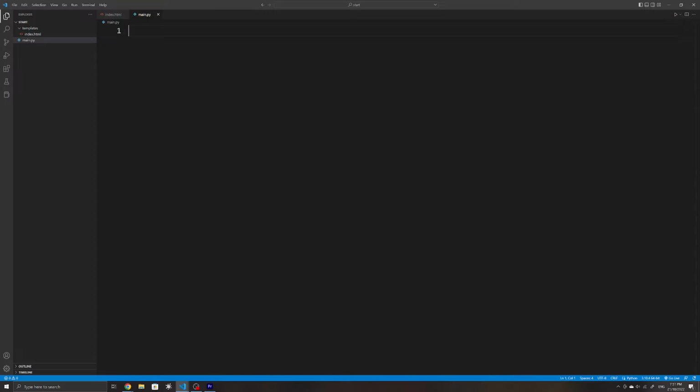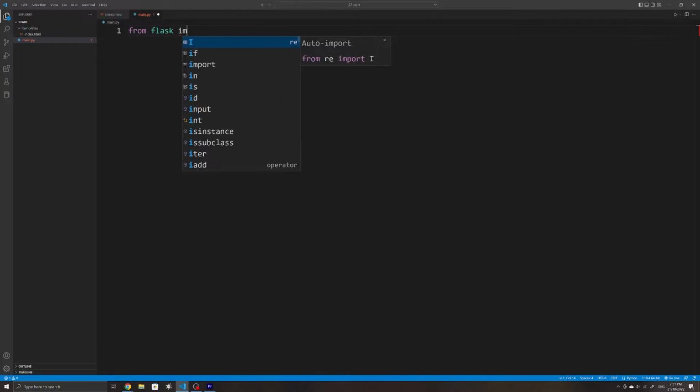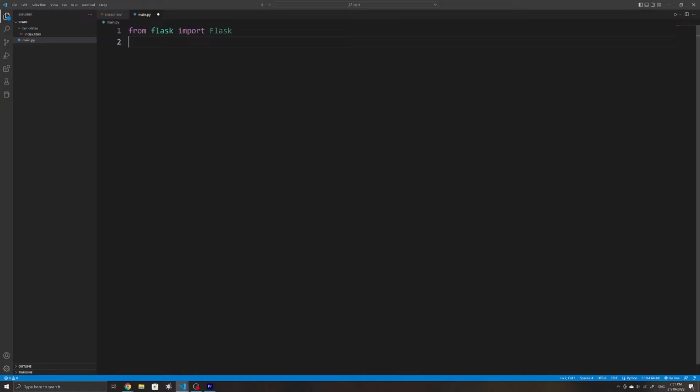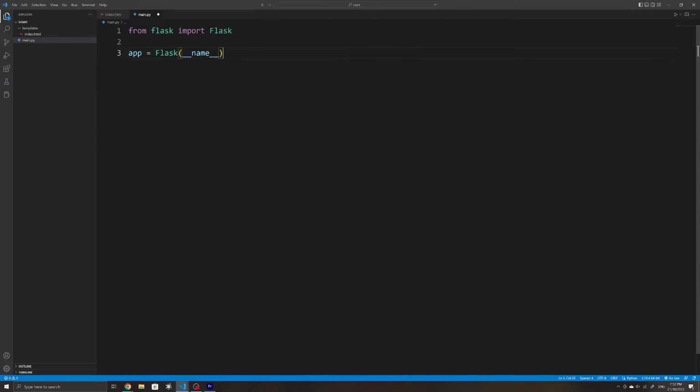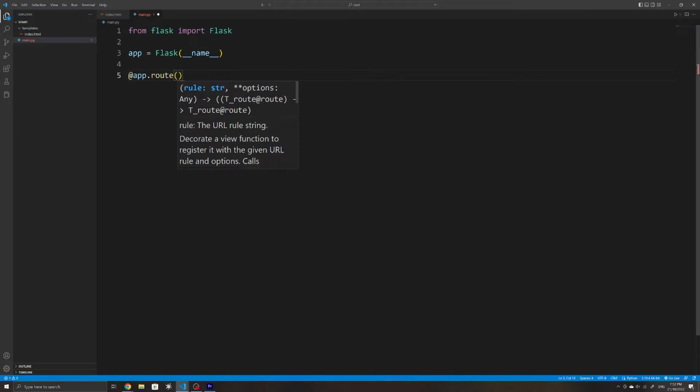So to start, we can first import Flask from Flask. We will then also need to create our application by creating a new instance. We will also need to specify the name so that Flask knows where to look for things like the template folder. Once that's done, we will create a default route, which is the route for our home page.